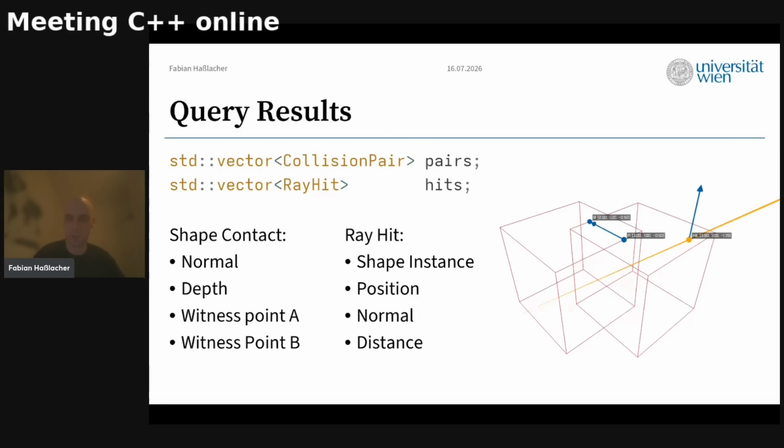These are 2 boxes colliding, and the 2 blue points are the witness points, and the separation vector, which would be used to separate those 2. And from the raycasting, you also have a ray hit, which is very similar. You get the instance handle and a position of the ray hit, the normal, and the distance along the ray where it hit.